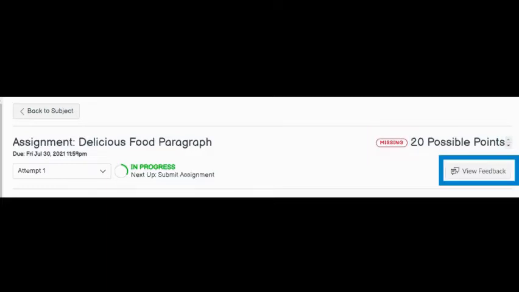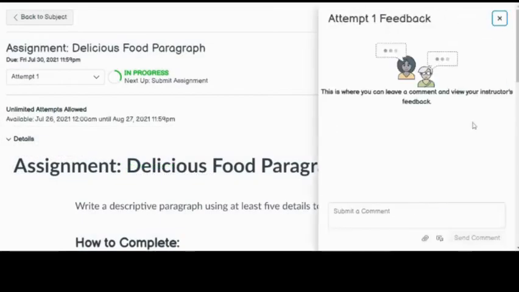There's also the View Feedback button. When you click on this button, you can view any feedback or comments from your teacher, as well as ask a question or comment back to your teacher. This button will be available after you have submitted your assignment.